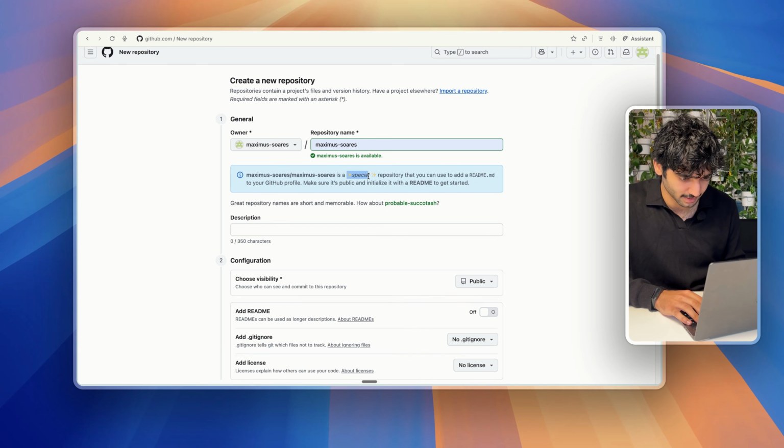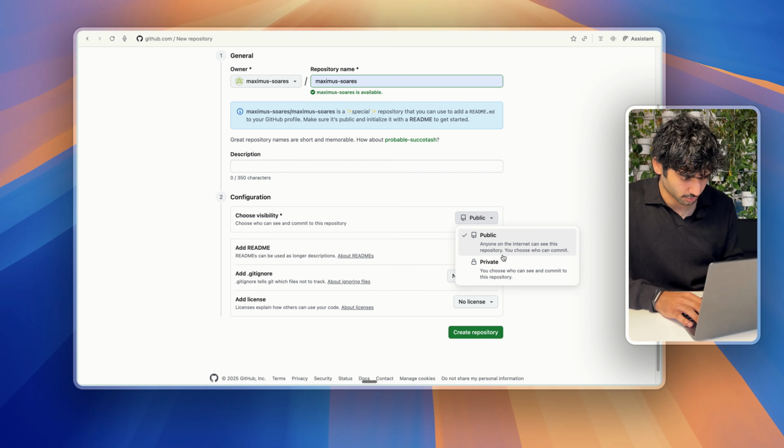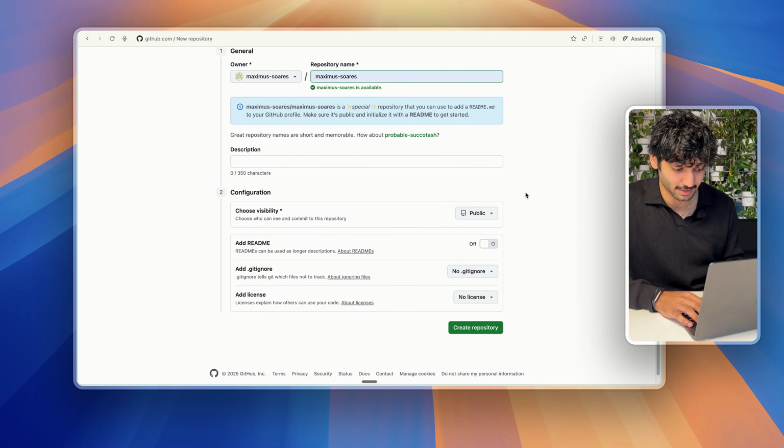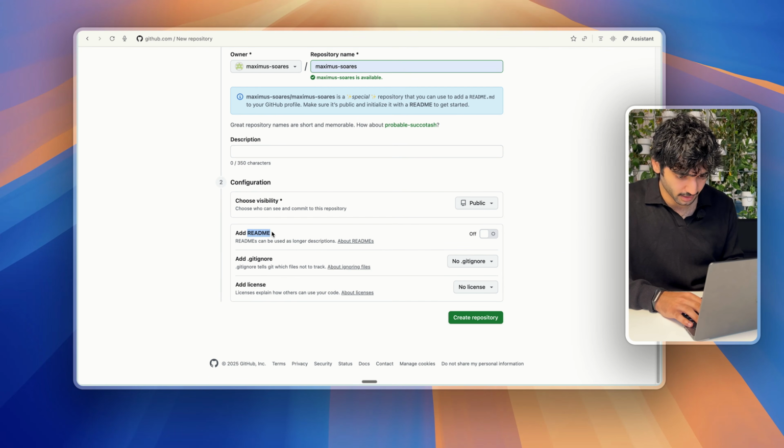You know it's special because it says it's special and it has 2 stars, and it's basically allowing you to create a repository that you can use to add a README file to your GitHub profile. Visibility, make sure it's on public so anyone on the internet can see your repository. And we're going to add in a README. Then we just hit create repository.